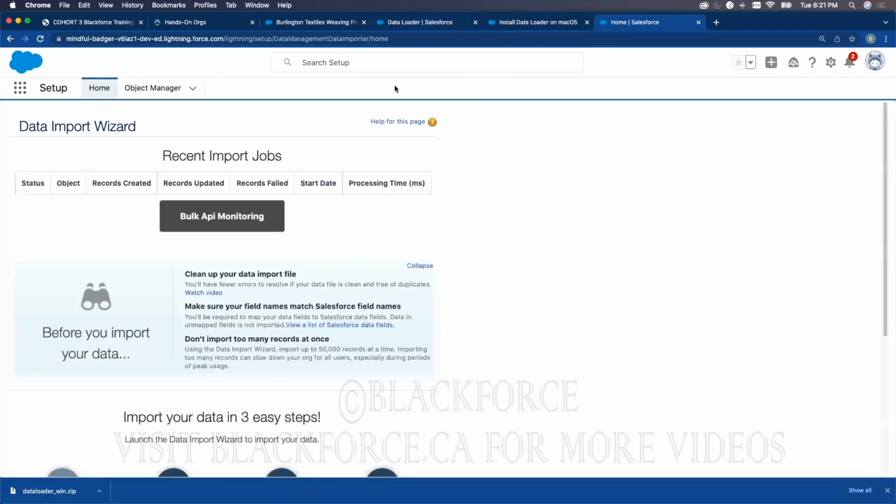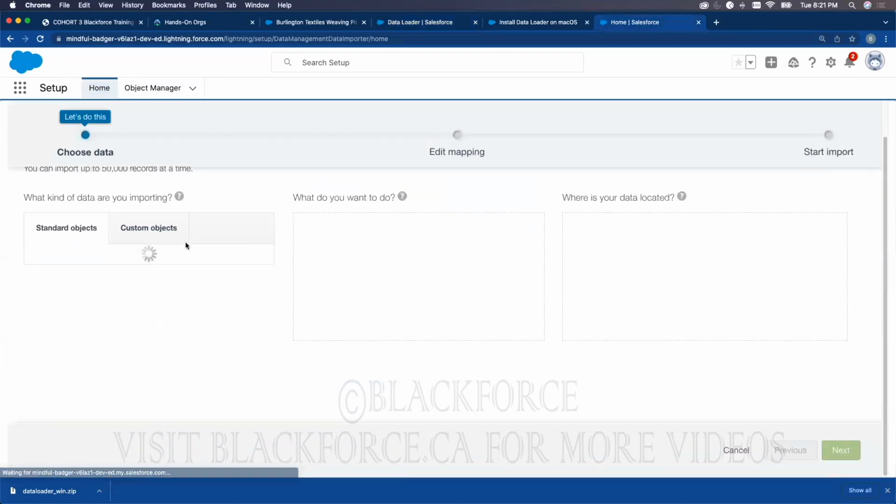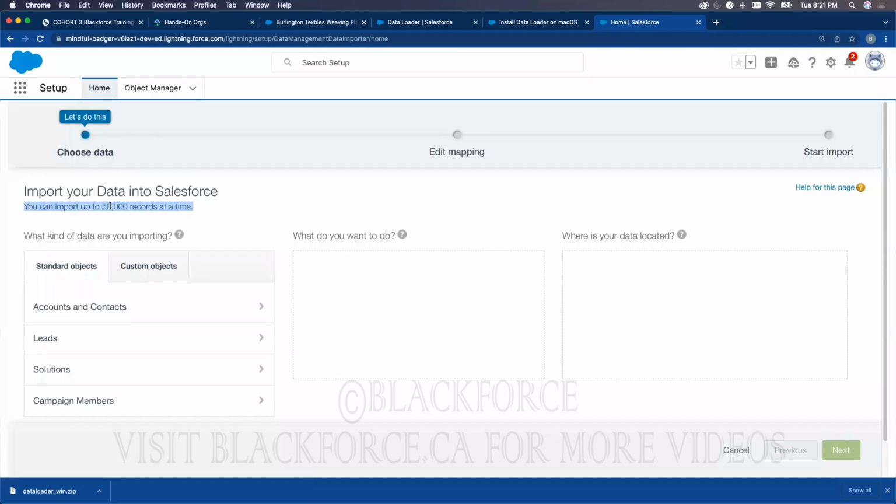With Data Loader, you can load up to 5 million records. With Data Import Wizard, you can only load 50,000 records. So if your data is 50,001, then you have to use Data Loader.